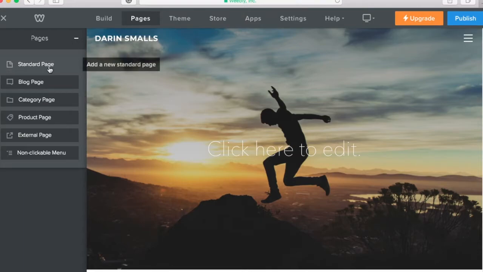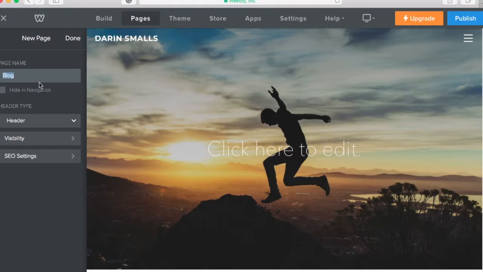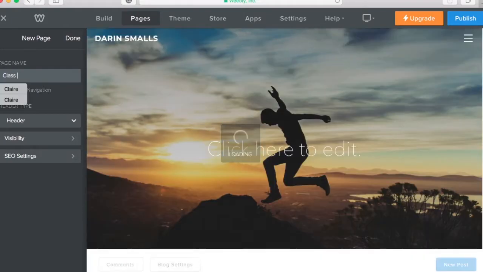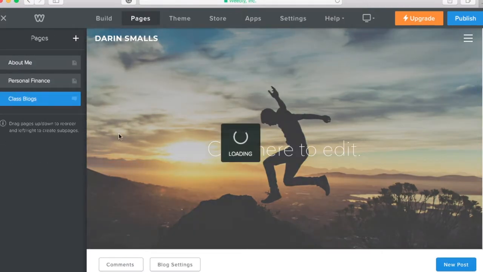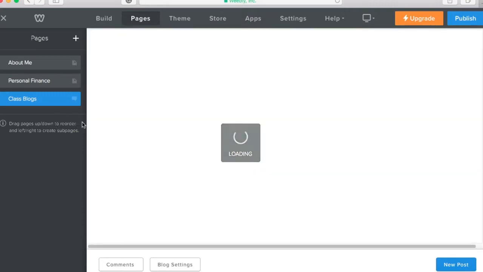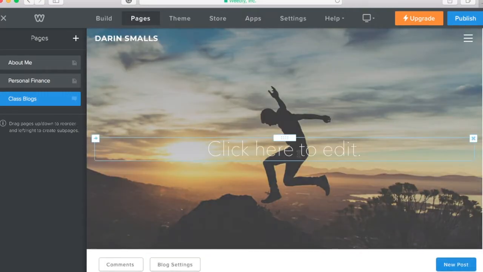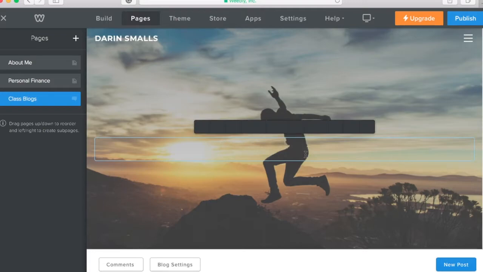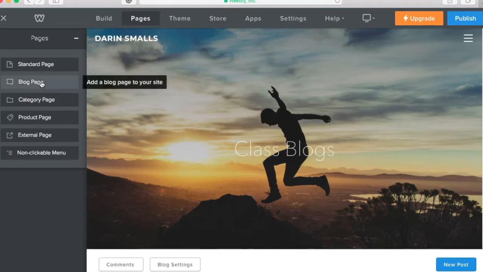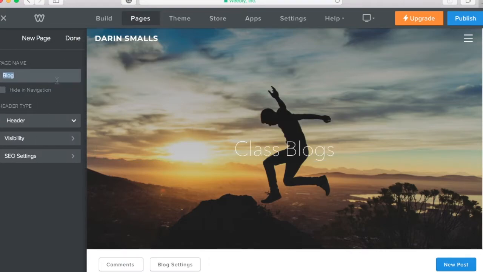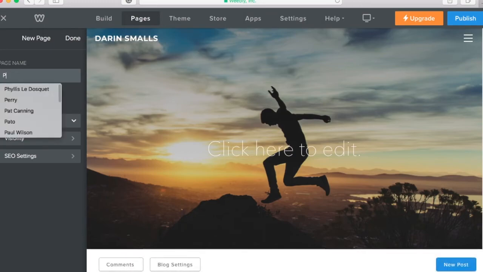We're going to add 3 more pages. The next page is going to be a blog page. We're going to name this Class Blogs. After you're done, click Done. Let it load. On the right-hand side where it says click here to edit, I want you to write Class Blogs. Next, I want you to add another page. This will also be a blog page. This one is going to be Portfolio Project.